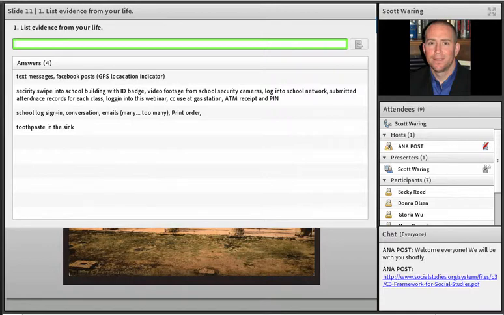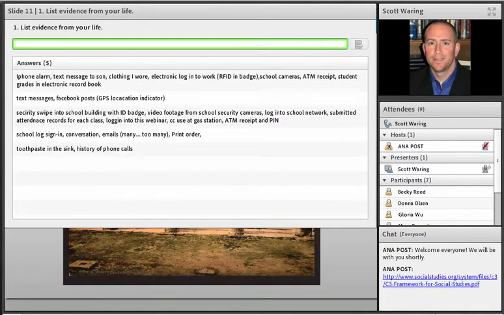I see security swiping the school building with IDs, video footage, excellent. Log into the school network, submitted attendance records, webinar for this evening that you logged in, credit cards at the gas station, ATM receipts, pins, all kinds of great things. So a lot of these could be many actual pieces of evidence related to the one thing. The log into the webinar, I saw your name pop up in participants, so did Anna.